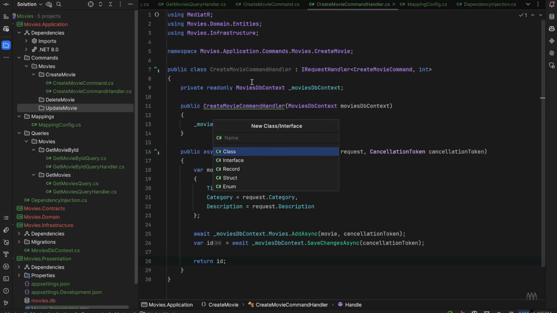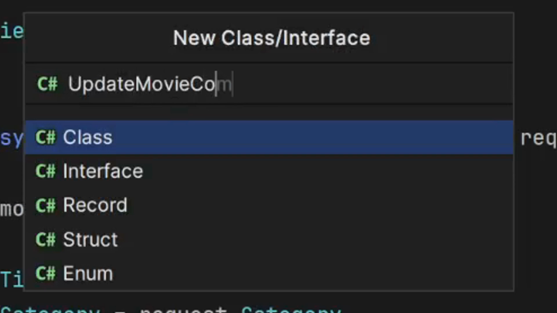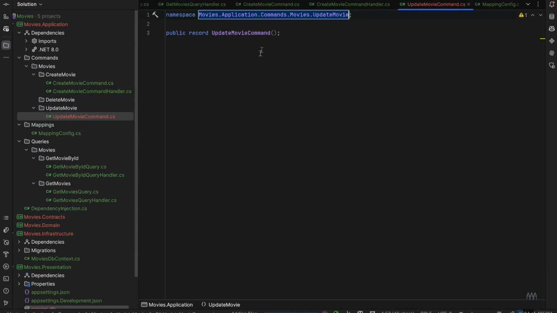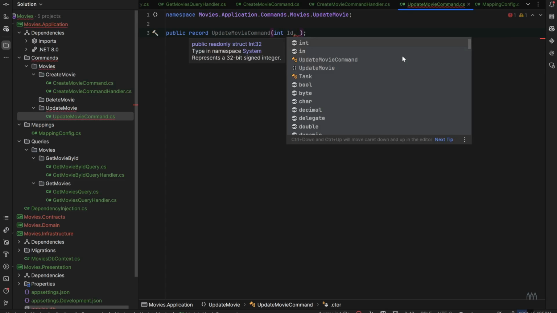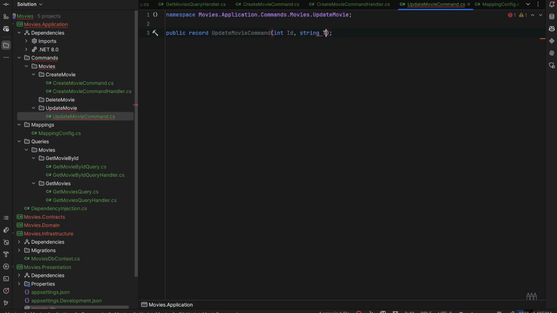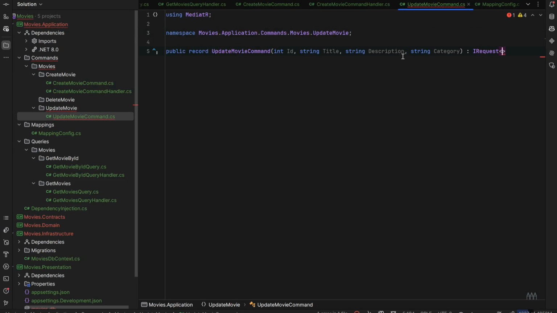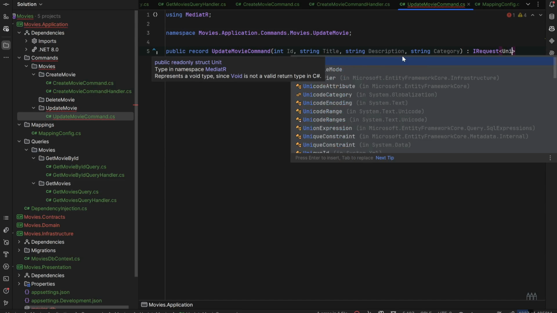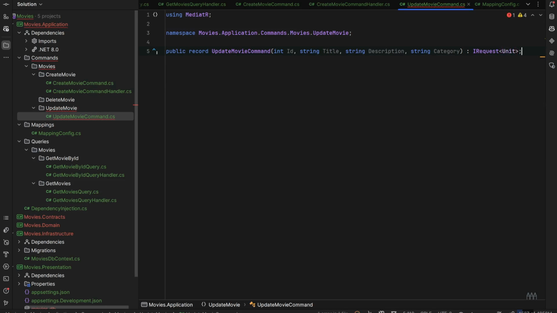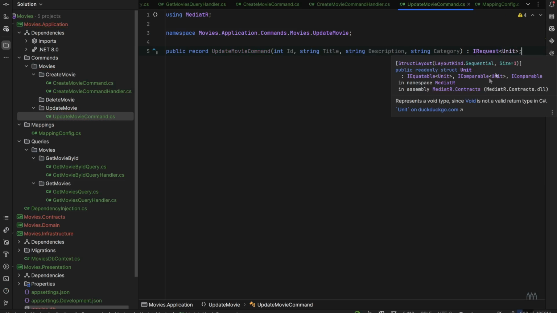Now we can deal with the update movie. So create UpdateMovieCommand for it, a new record, and yeah, we'll pass the ID, string title, string description, string category, and we'll inherit from IRequest and will return nothing. So for the mediator, we have to return the Unit type. As you see, this represents the void type.